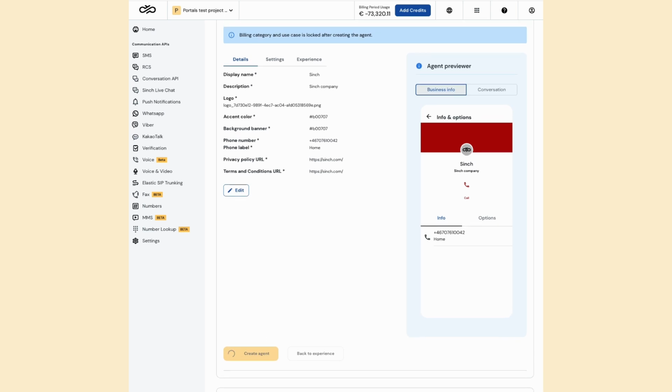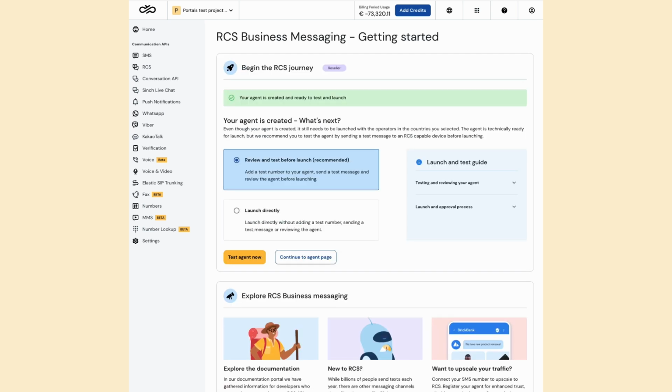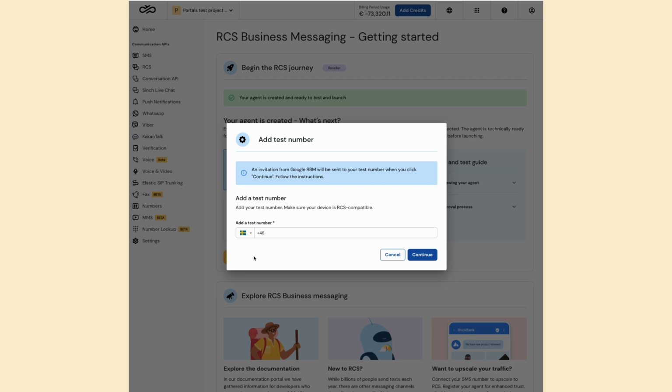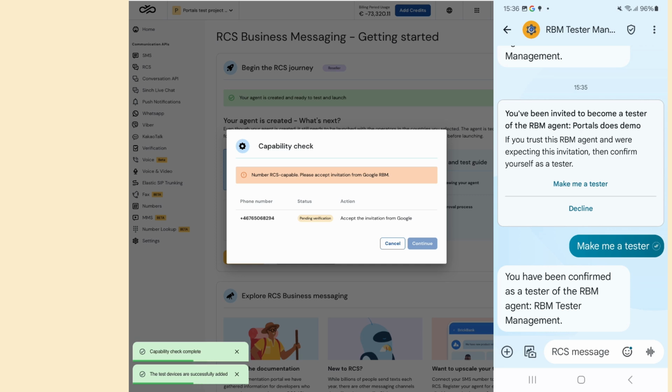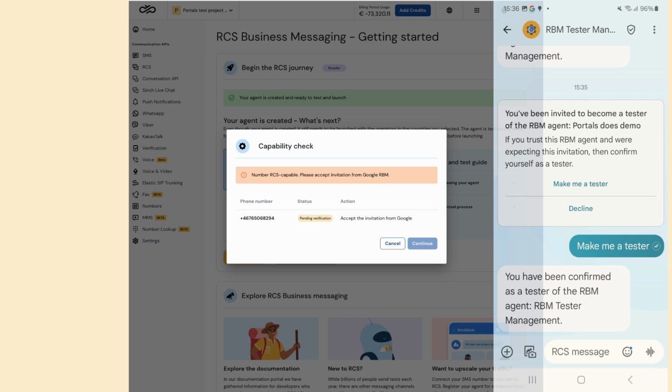Let's try sending a test message before we launch the agent to make sure everything is running smoothly. Let's add a number to an RCS-compatible phone and send a test message. Note that the number added must be RCS enabled. Now I got a message on my phone. I will confirm being a tester and then send my first message.